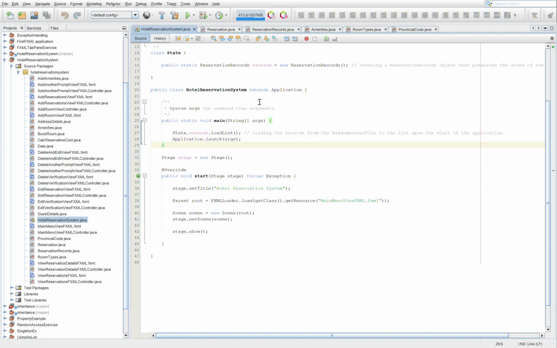Okay, so for the Java 2 final project, I've created a hotel reservation management system. Basically, the application allows the user to enter guest details and room details and create a reservation and save that reservation to an array list, as well as upload it to a random access file. And at any time, the user can go ahead and delete, edit, and view any of the reservations that they've previously entered.